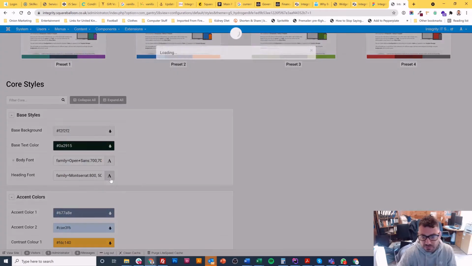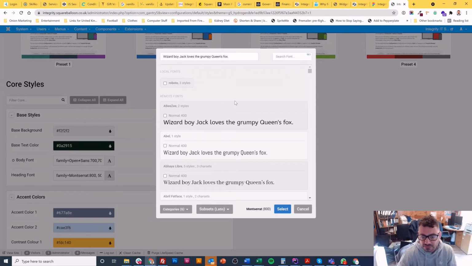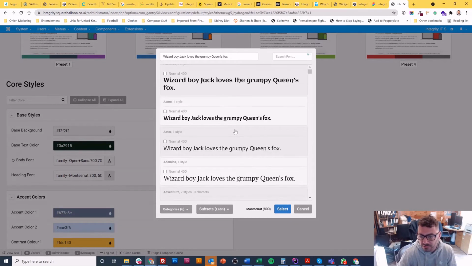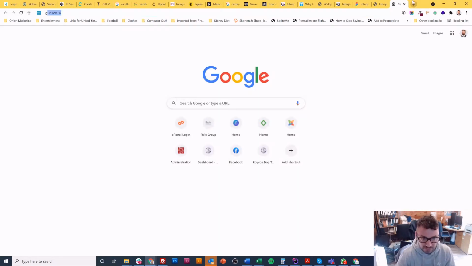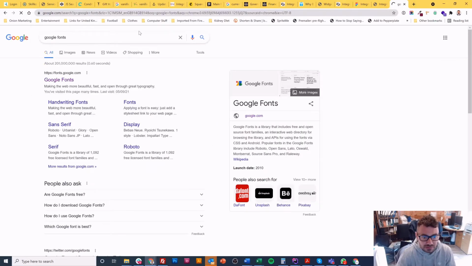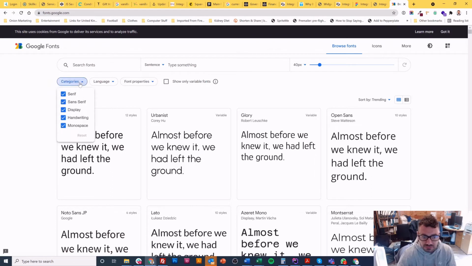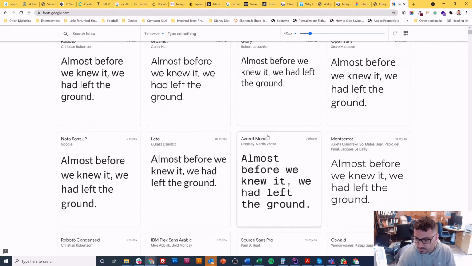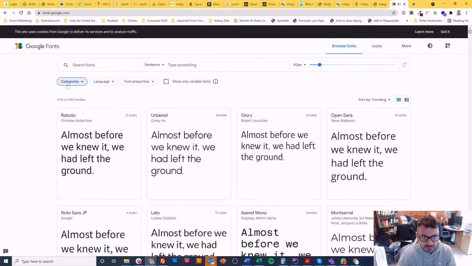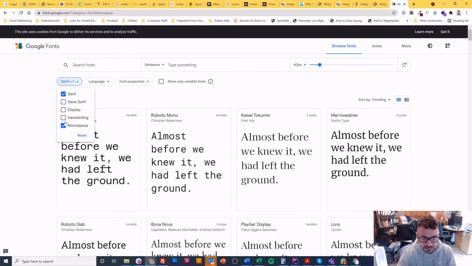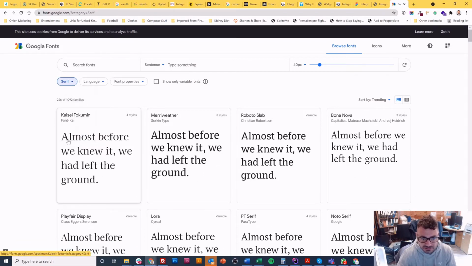And now my heading font, you can see I've got loads to choose from. Again, they're all on Google Fonts. If you want to find out what they look like and choose them separately, you could go on Google Fonts. Generally I choose the category, so serif. I'll just change it to serif only so you can see a good example. Serif has these ticks at the top and the bottom. That's what a serif is, the ticks at the top and the bottom of the letters.